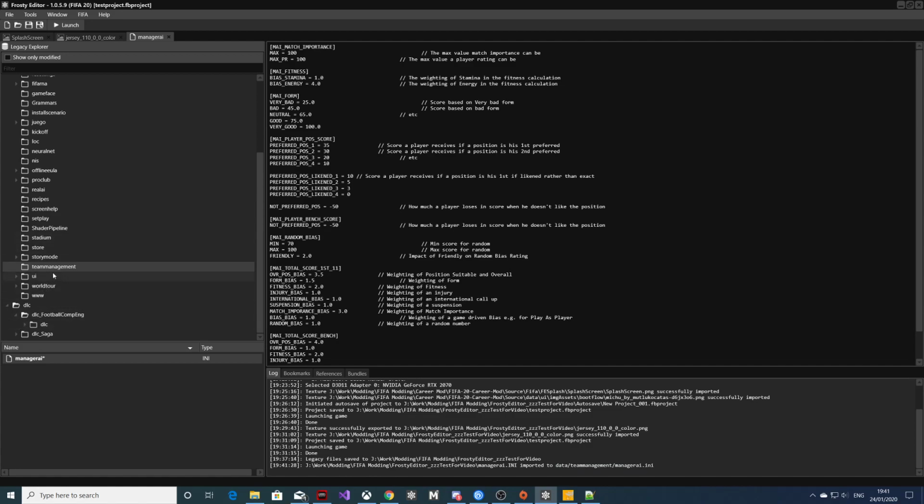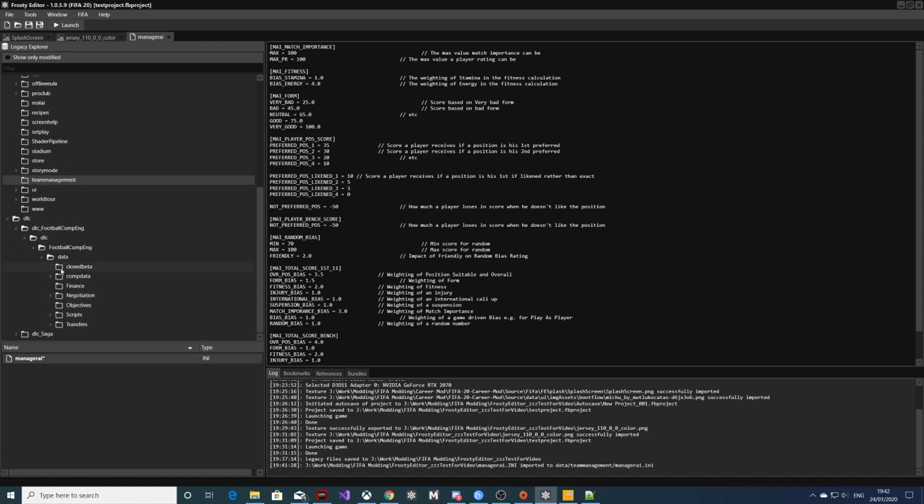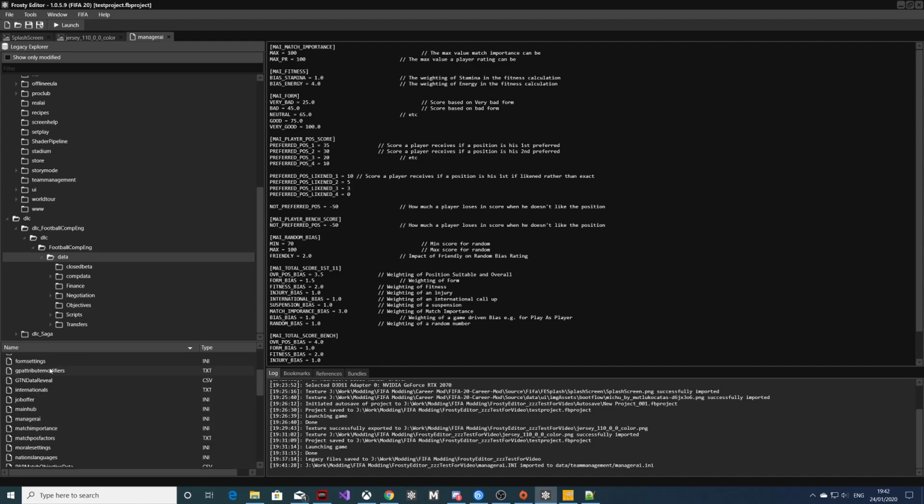Right, if you're a career modder like myself, you're thinking, where the heck are all the career files? Well, it's under DLC. I know. Obviously, EA must have had an idea about making career mode and things DLC. Strange they didn't follow through with that. Go through the file system, get data. Here we go. Lots and lots of fun to be had in here.